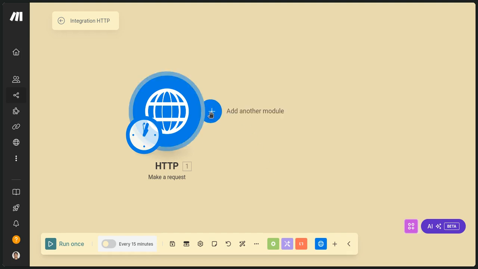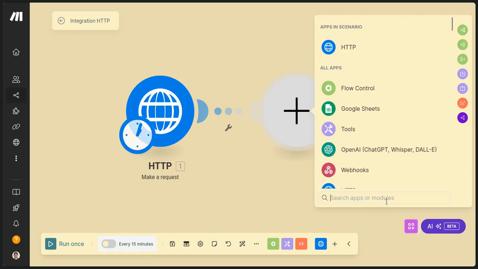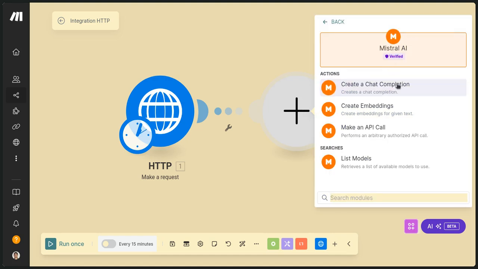And that's exactly what we're going to do. We're going to pass it to the AI. So for this particular case, I'm using Mistral AI, and we're going to go ahead and create a chat completion. That's the command you use to actually query the AI.